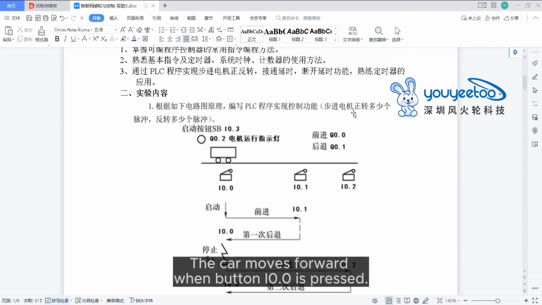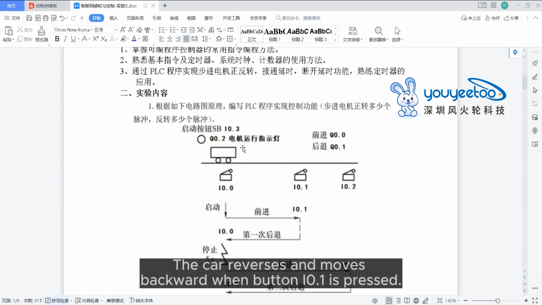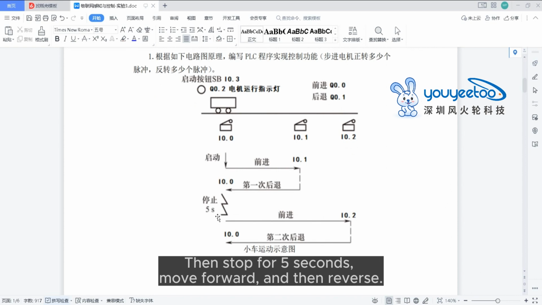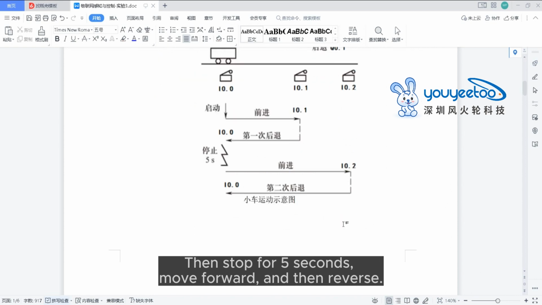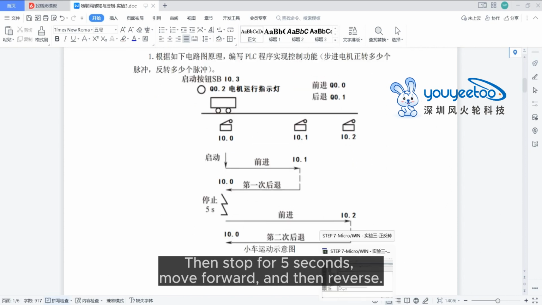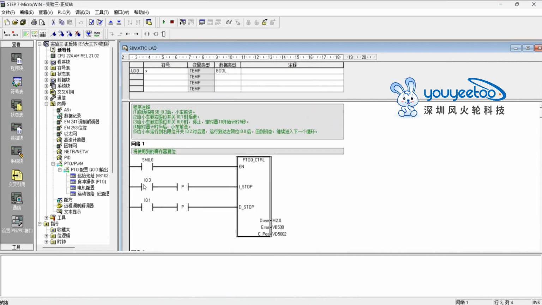The car moves forward when button I0.0 is pressed. The car reverses and moves backward when button I0.1 is pressed. Then stop for 5 seconds. Move forward and then reverse. Let's explore it together.